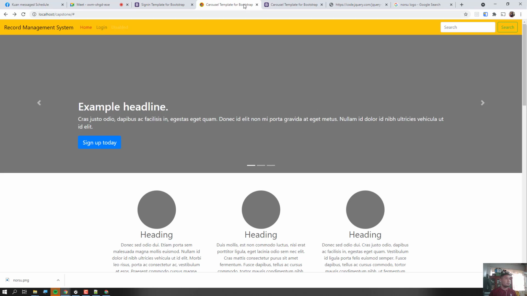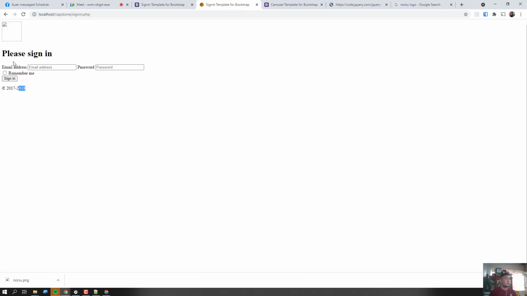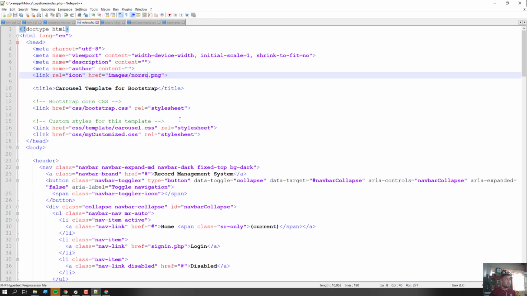Okay, now next we have to go to the login. So we now have the login. Again, we don't have a connection with Bootstrap on this page.